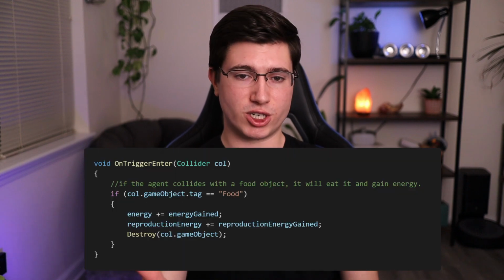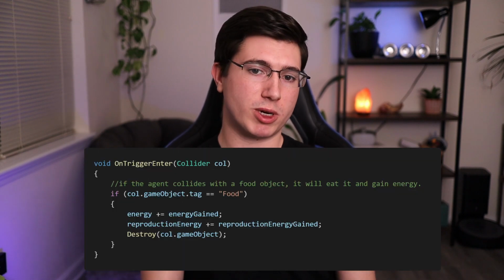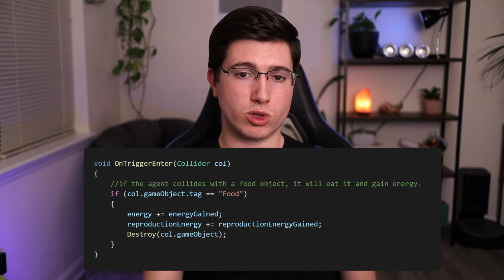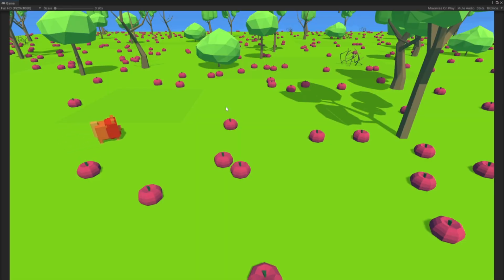And that event is this function right here, which basically just increases the amount of energy that the creature has and also adds some reproduction energy, which we will use later to control when the creature reproduces. And then it also destroys the food object. And now our creature can eat the food.